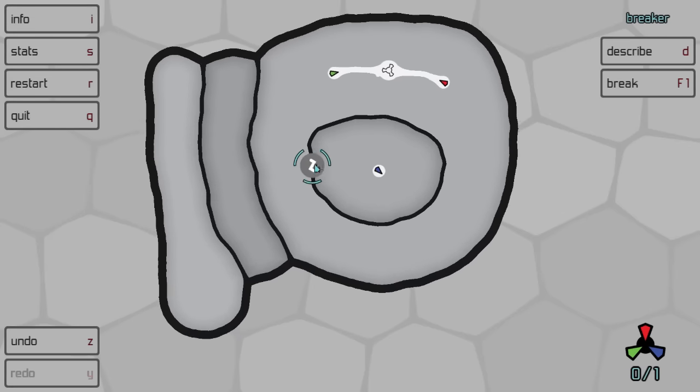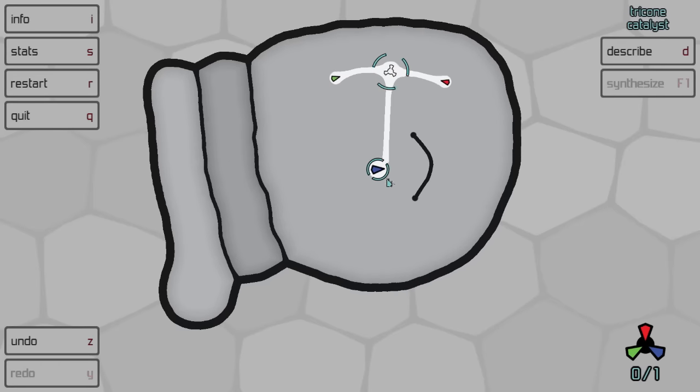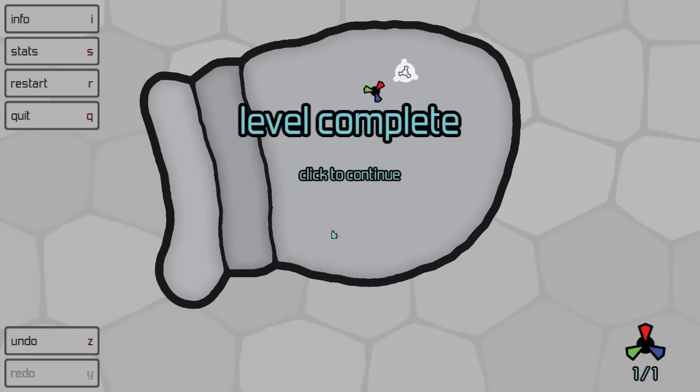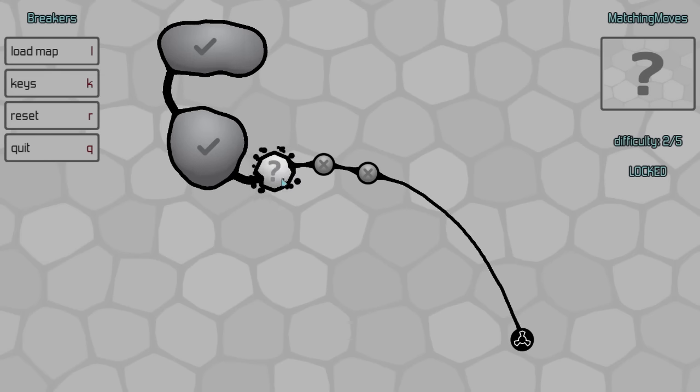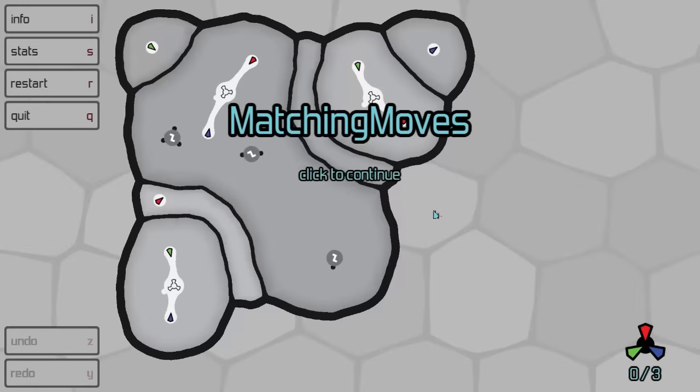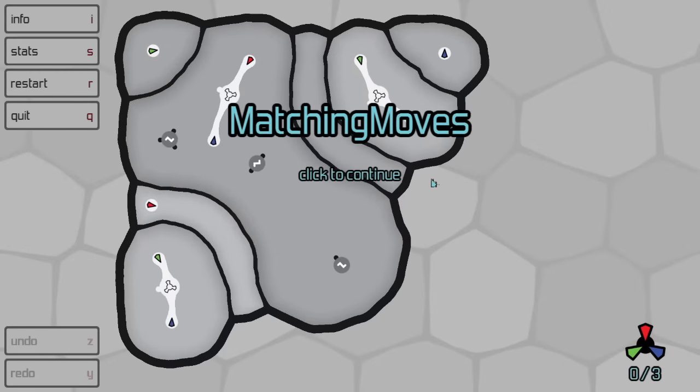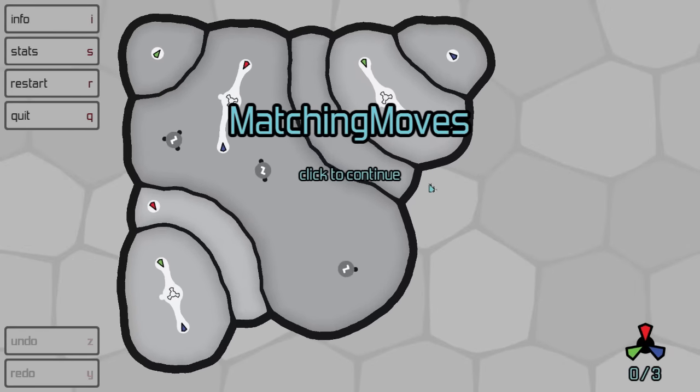Okay, you can just go through walls. We learned a thing. And it didn't even have to tell me how to do it. Unless it told me how to do it. I don't think it told me to do it. If you think you made a mistake, you can redo to reverse your last action. You can also use restart to begin the level again. So redo is probably one of the buttons that pops up on the side of the screen. Oh, there we go. Z or Y is undo, redo. Okay.